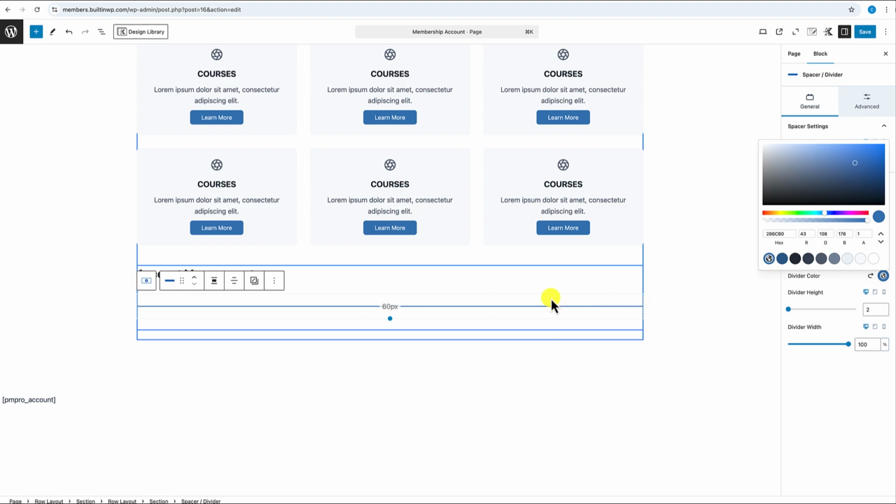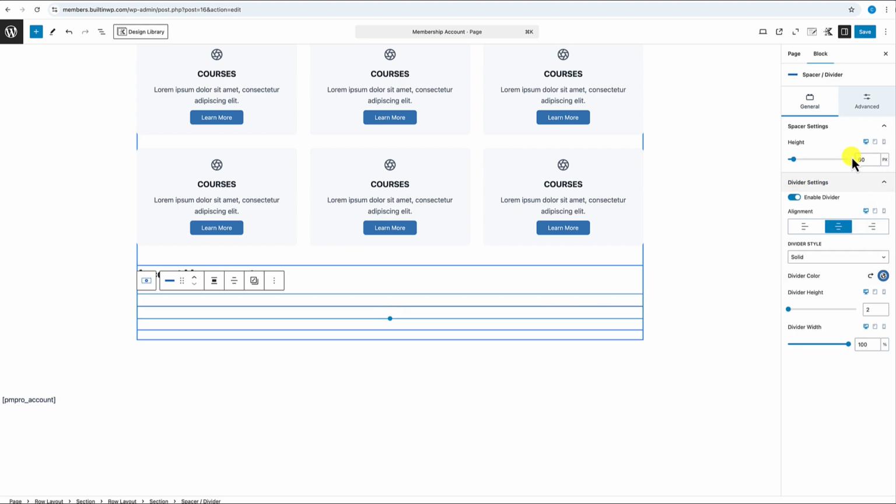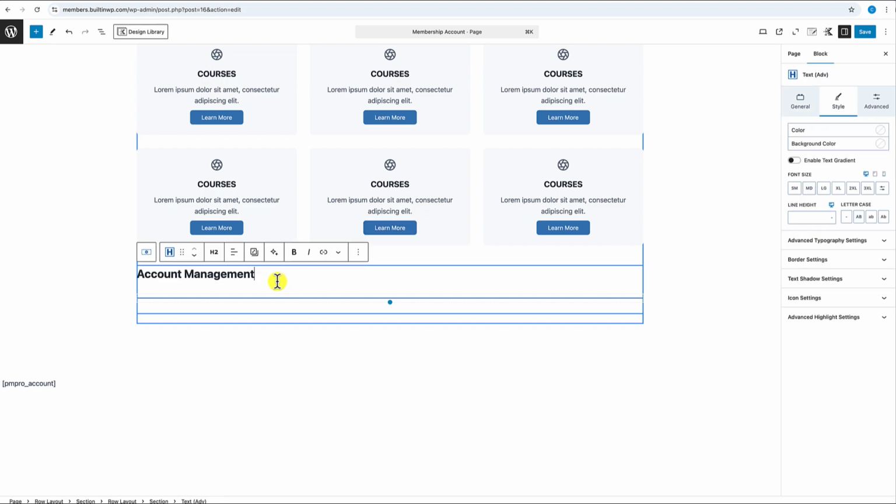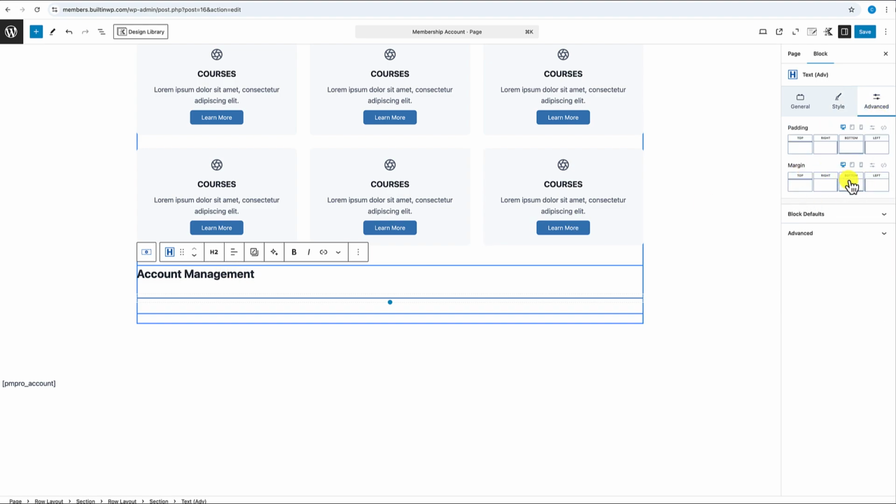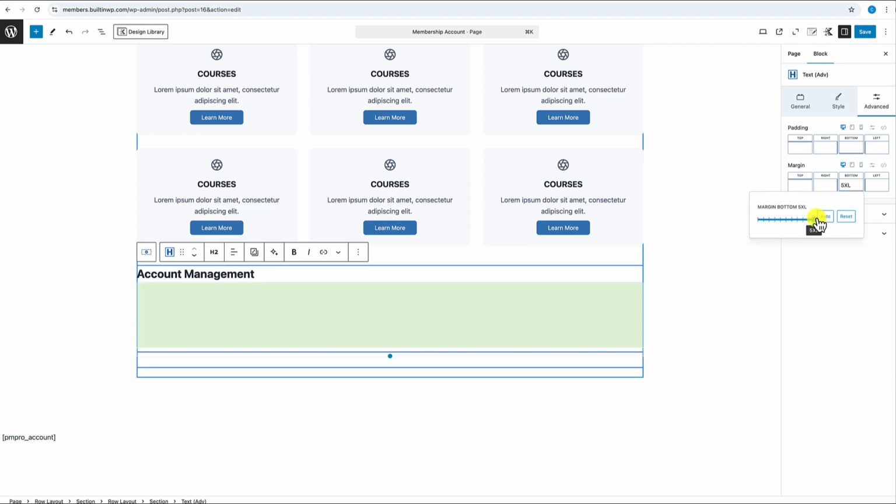Then the other thing I'm going to do is I'm going to change the height here to 20 pixels. And then I'm also going to zero out the margin below this heading text here. So I'm going to select it, move over to the right to the settings, go to advanced, go to the margin bottom, and let's go ahead and zero that out.